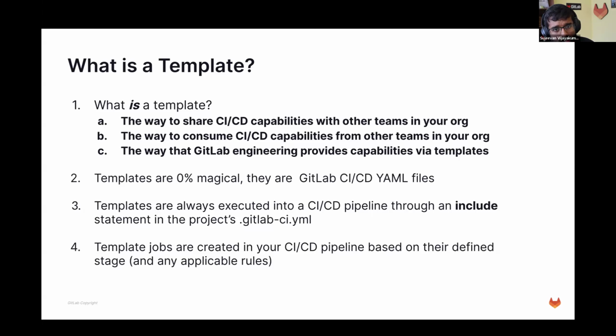So we want to make sure that the CI/CD capabilities within your team and with other teams in your organization can be shared and consumed, so that you only need to define it once, either for your team, as I mentioned, to share it, or from other teams as well to consume it in your organization. And we, as in GitLab, also provide capabilities via those templates, which you can use and which we will show you in a little bit, looking mostly at the security templates.